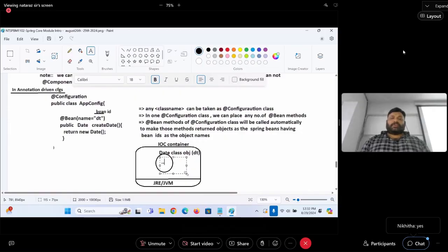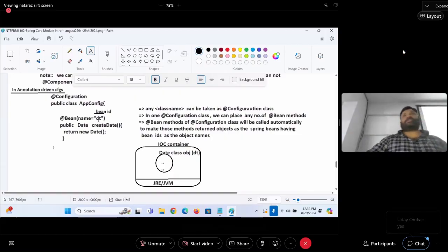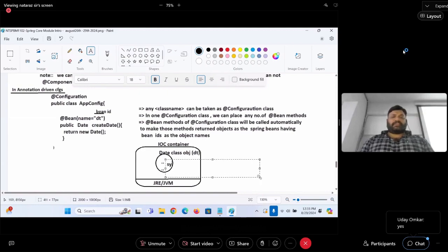Super. Okay, now tell me, when our object is created for Date class using the zero param constructor, by default it holds the system date and time. Yes or no? When our object is created for Date class having the zero param constructor, system date and time will be there as the data of the object or not, guys?